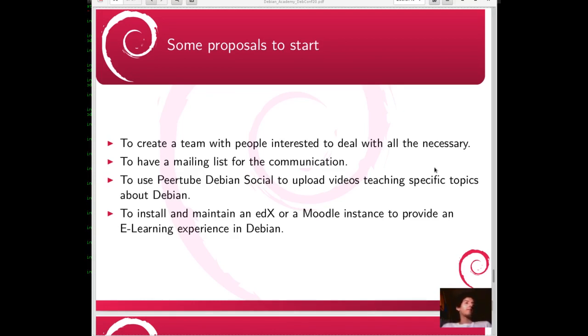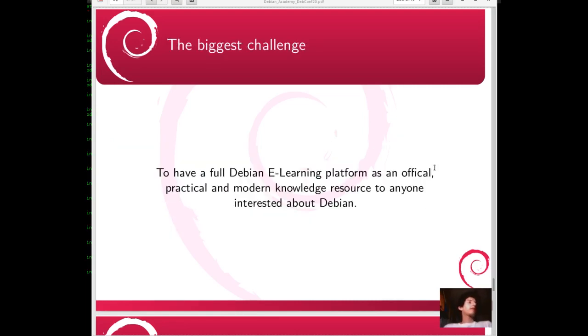For instance, as you know, you can install Moodle, that is a free software e-learning platform, or even the software of EDX, that is free software. And in this way we could have something more adequate for e-learning purposes. And the biggest challenge is to have a full Debian e-learning platform, an official, practical, and modern knowledge resource for anyone interested in Debian. Why not?